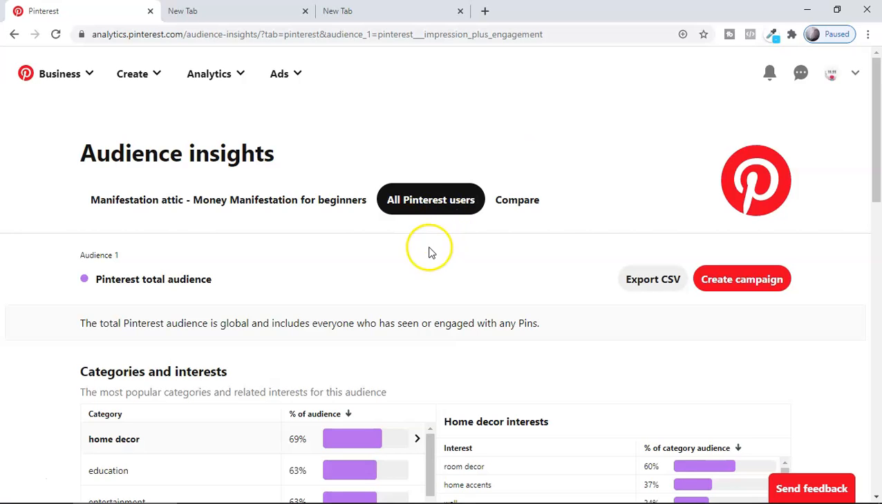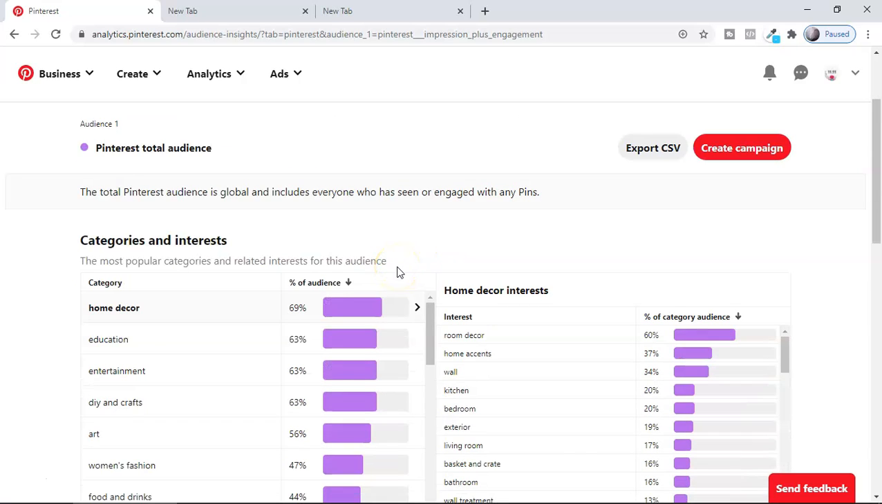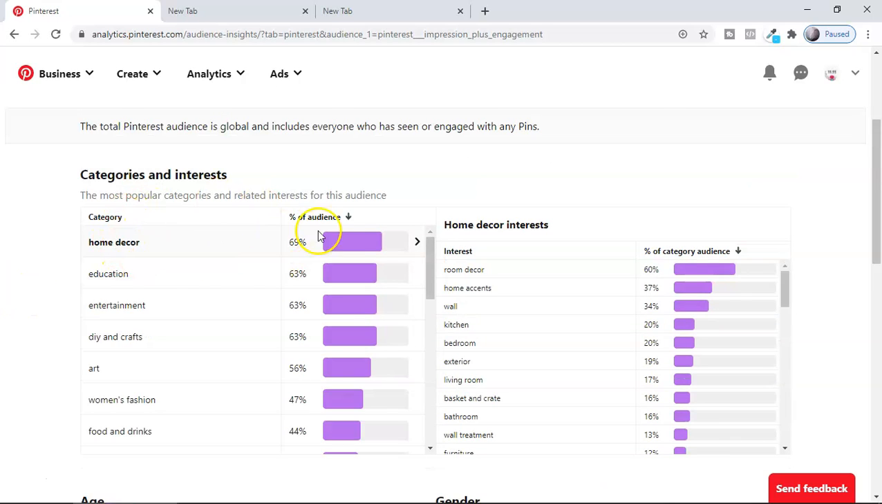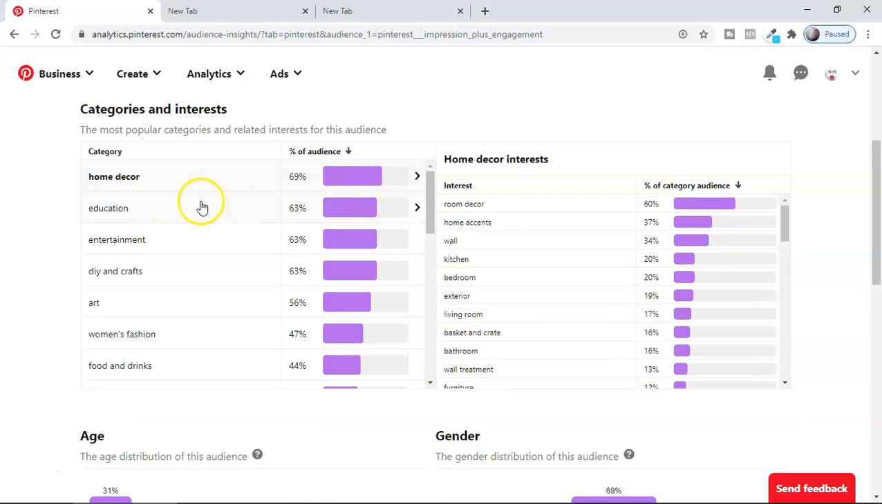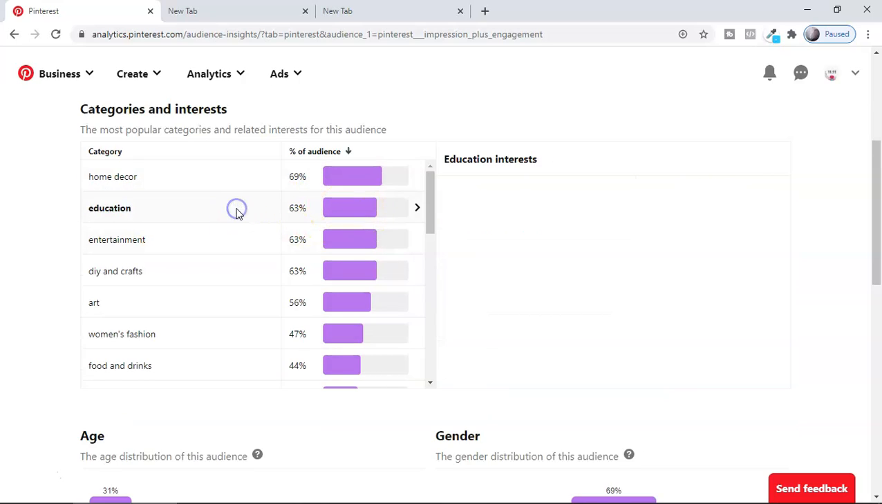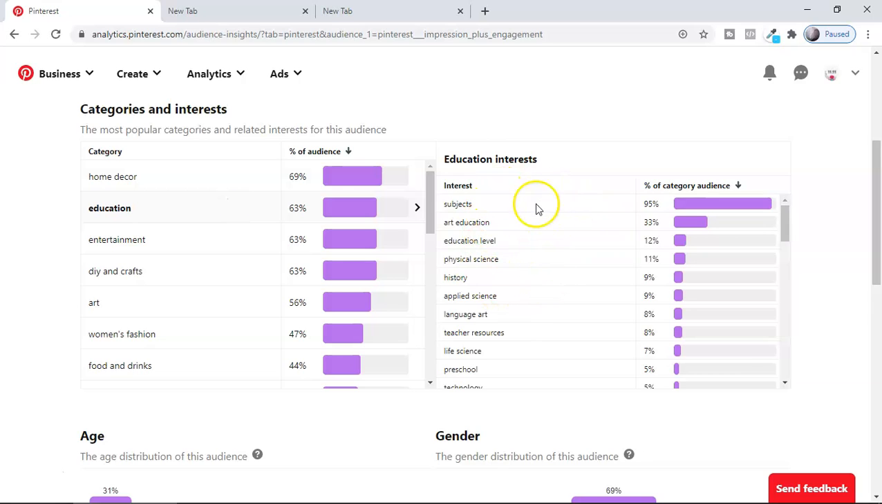Once you click this one, it will show you the entire Pinterest user base and which niches they are making more content in. Look at this, home decor has covered almost 69% of the audience. Education 63, entertainment 63. Now you can have an idea of which niche you have to start. If you don't have any idea, and you want to see what kind of content people are creating in education, just click here. You're going to see more interests here. This was the category, this is the interest, like subjects: art and education level, physical science, history, these are the things.